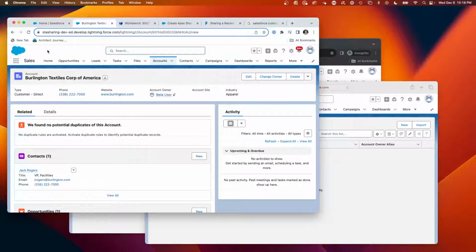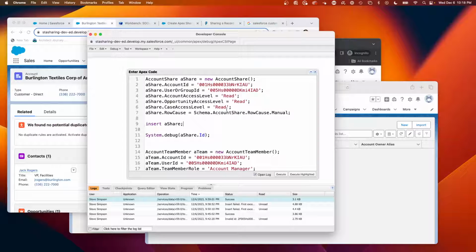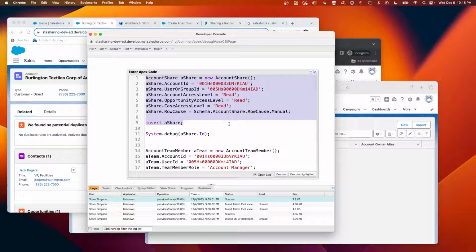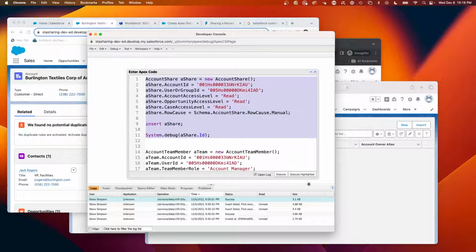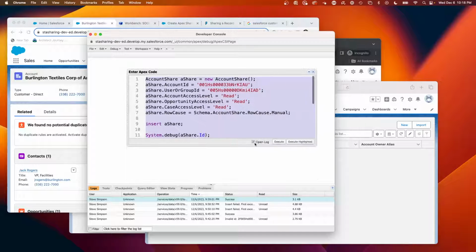Now what we're going to do is create an Apex share to share this record. So here is an Apex share record where we're going to be sharing this. And I then took a look at Teams, and we'll explain that in a moment. But for this first example, we're going to create an Apex share, and we're going to share the account with alpha, with read, and I'm going to use the only row cause I can, which is manual. So what I'm going to do is highlight and execute.